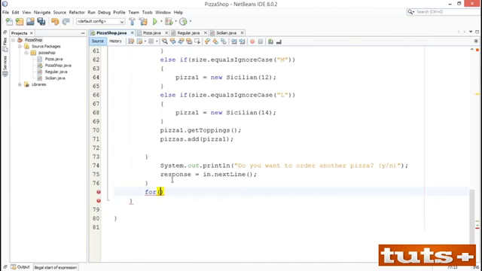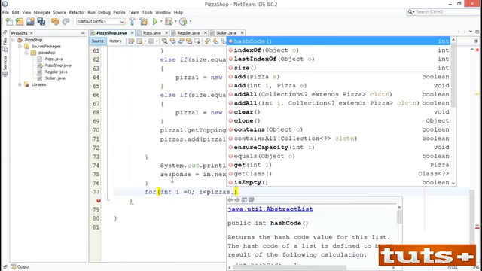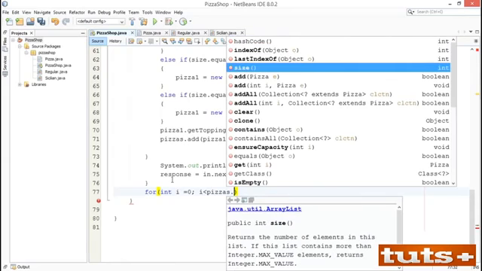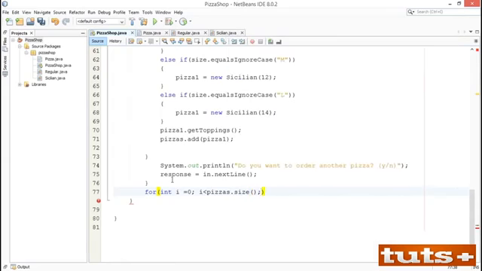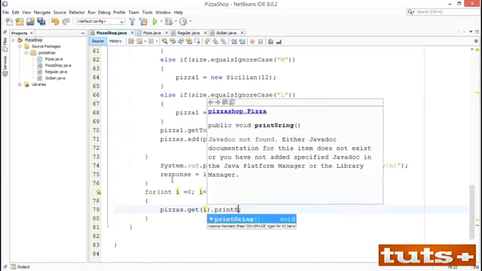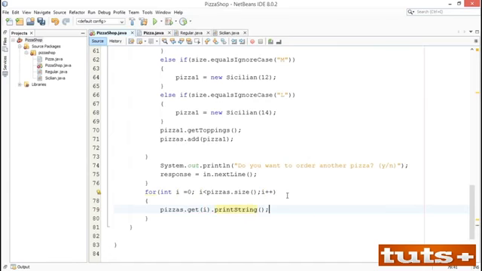So I'll do for int i equals 0, semicolon, as long as i is less than pizzas, which is the name of my array list, dot. Notice it's not dot length anymore. Now it's dot size. Semicolon, i plus plus. And inside the for loop, I will print out pizzas.get, and I'll get the value at position i. And then I'll do dot printString. That'll print out each one of the pizzas.